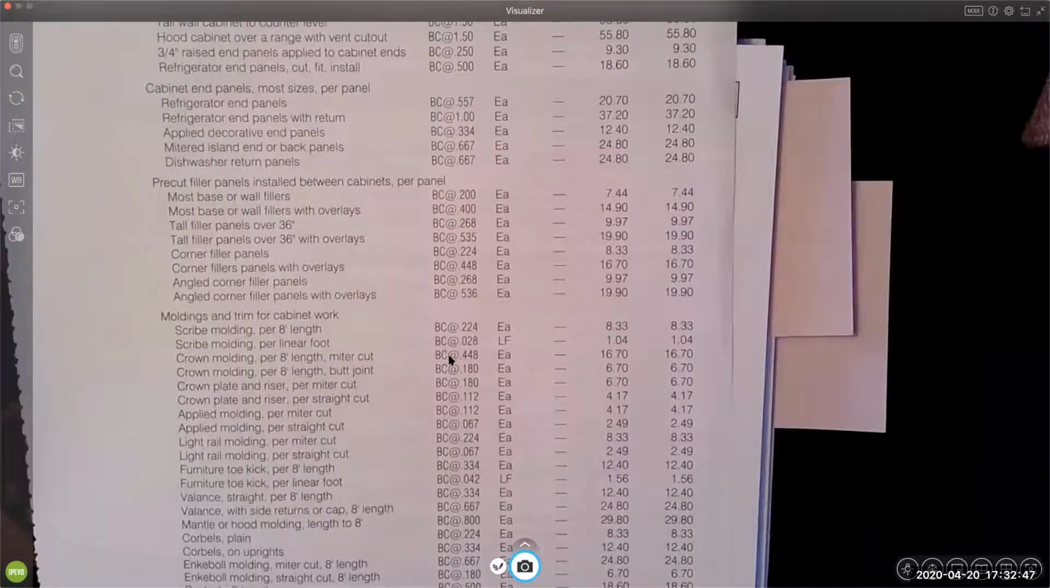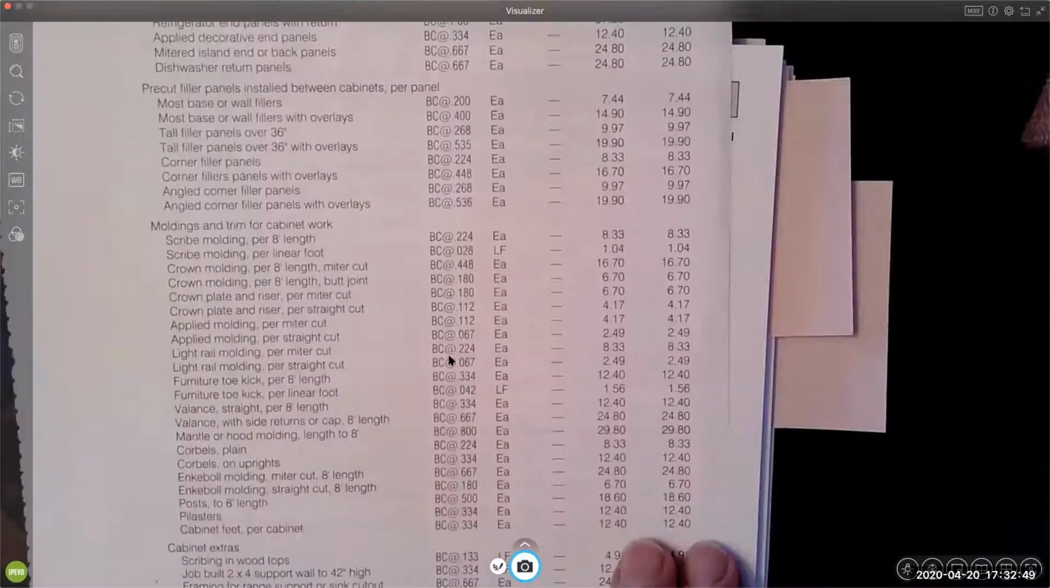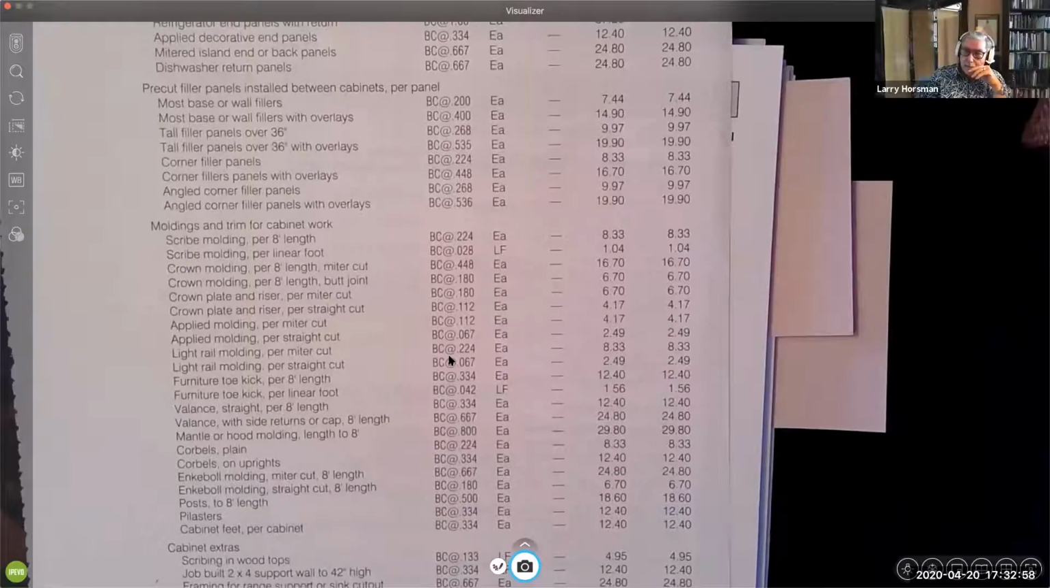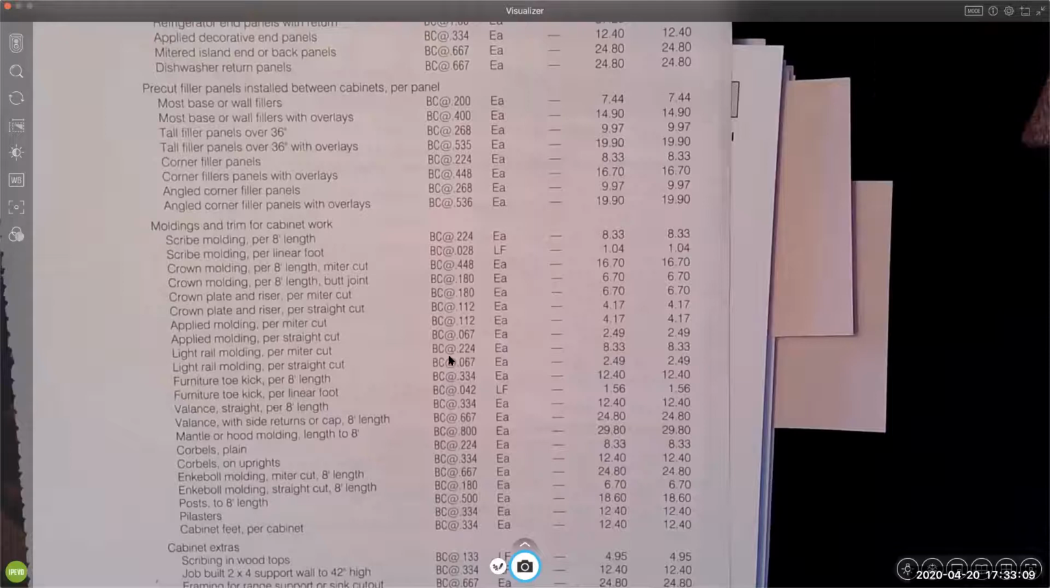Quick question, Larry. I don't know if you know, what's the average height for the space between the base cabinet and the wall cabinet? Do you have any idea? Yeah, I know if you have a microwave over a stove, I think it's 24 inches minimum that you have to have.